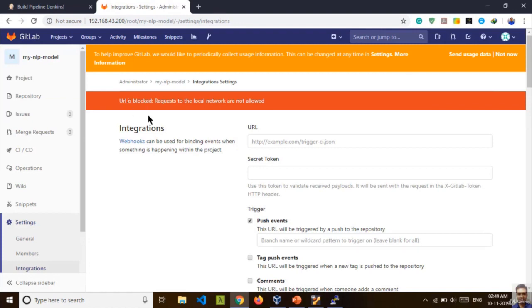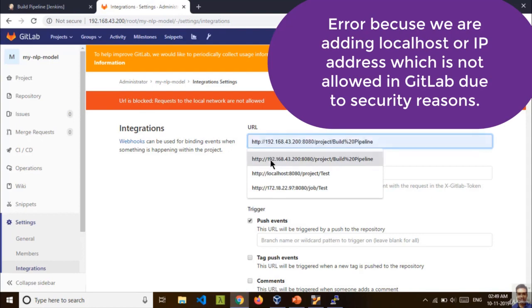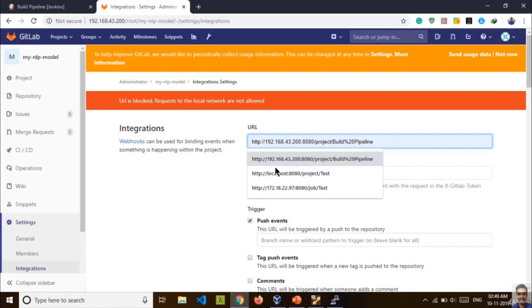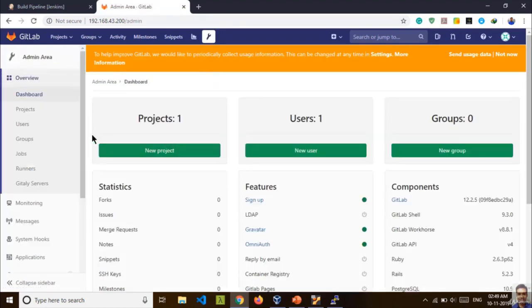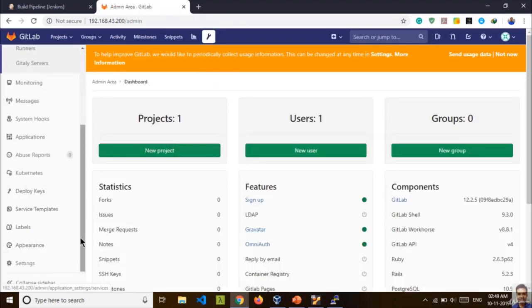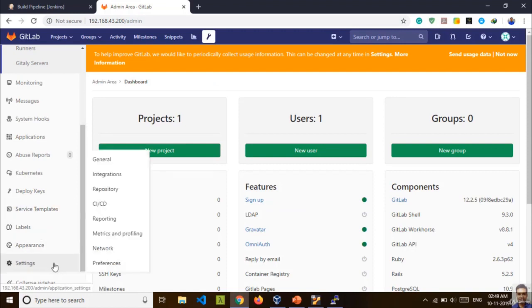Now come here, add webhook. Now it will show you the URL is blocked. It is because of this URL we are using. Either we use this IP address or localhost, it will show you the same URL problem because GitLab has been designed like so. So we need to tell GitLab, hey, you don't have to bother about this URL. I truly trust these local IP addresses.